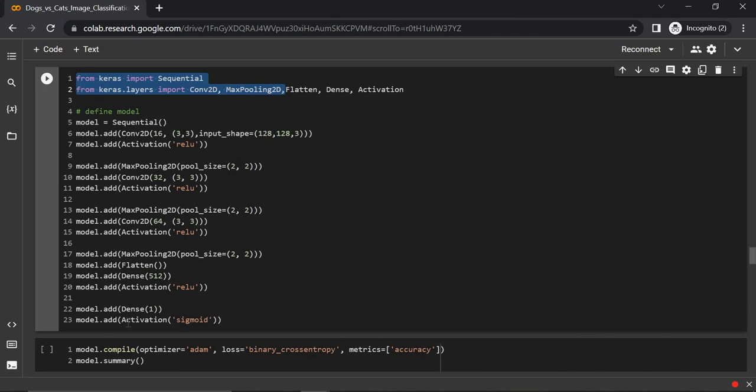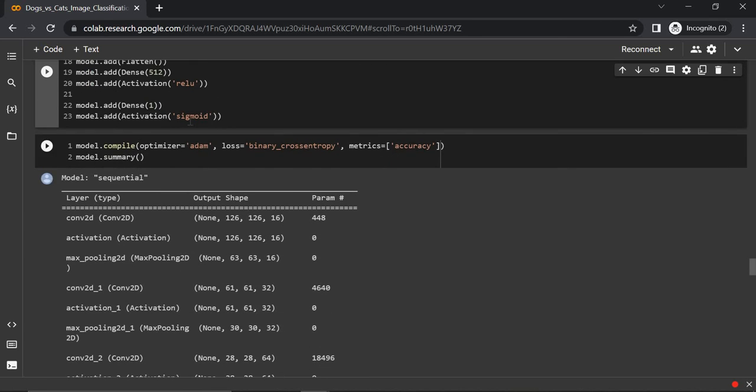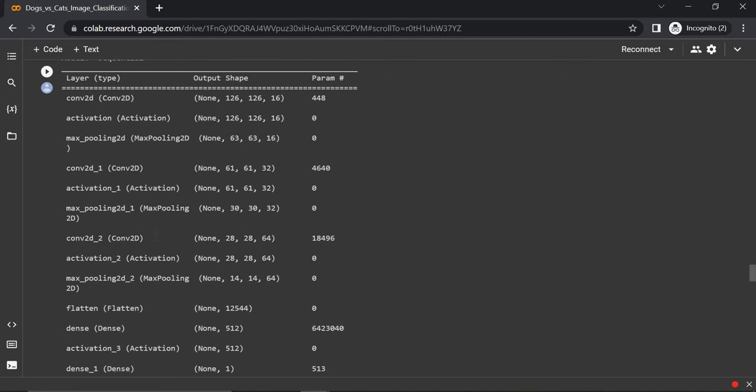At last we use a flatten layer. Flatten takes the output and converts it into a single dimensional array. After that a dense layer, where we pass 512. Our final output will be dense of 1 and the activation will be sigmoid. We are doing binary classification, so that's why we use the sigmoid function. Now we compile the model. We use the Adam optimizer, the loss function binary cross entropy and metrics equal to accuracy. This is the summary of this model.